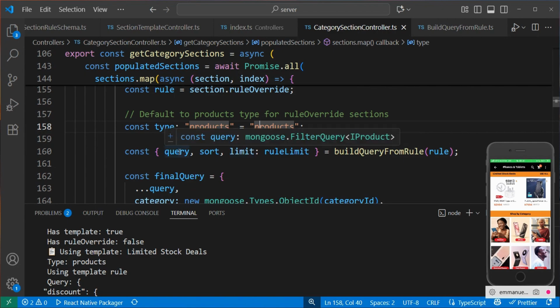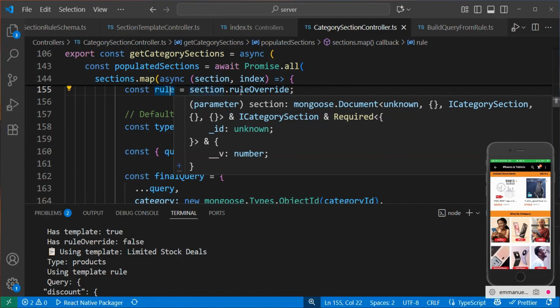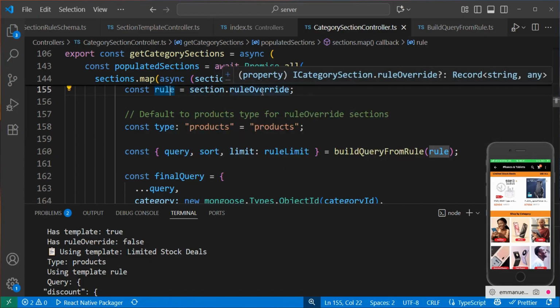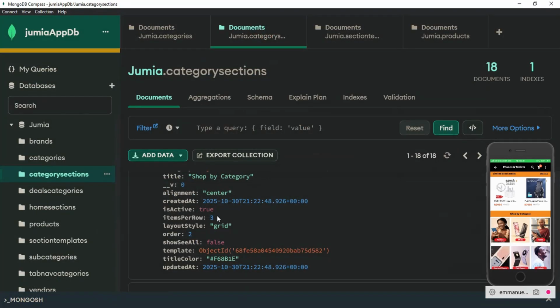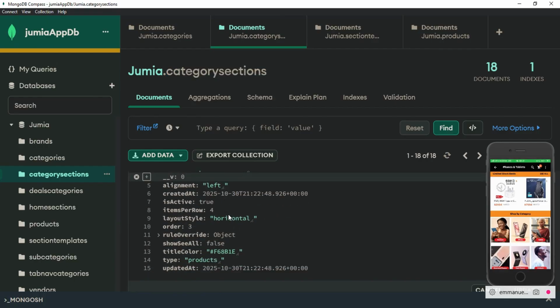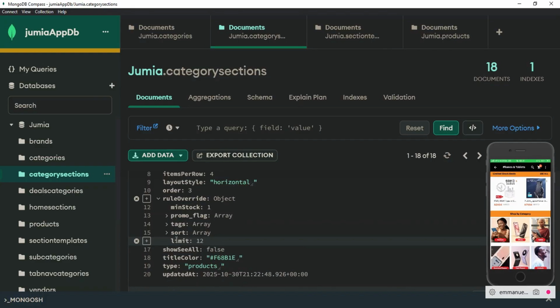So we want to get the query, the sort, and the limit, and it will come from our rule, because our rule is equal to section.ruleOverride, which contains the logic. That logic contains the query, the sort, and the limit, so that's why we're passing it our rule. If you come to our database here, take the category specific one, the top phone deals. It's using rule override, and you can see we have our query, our sort, and our limit inside the rule override.